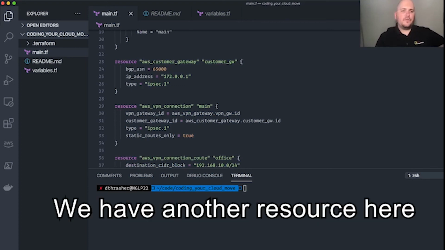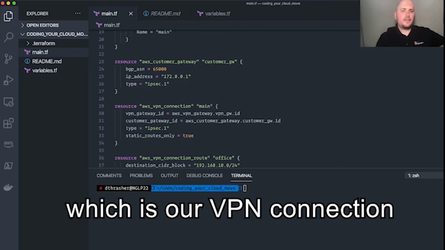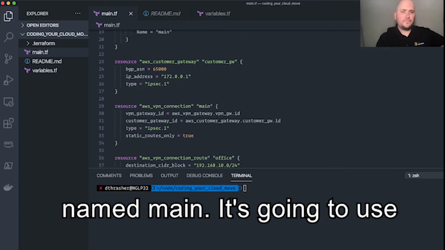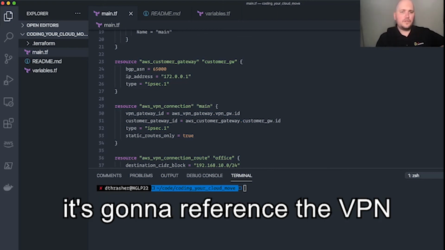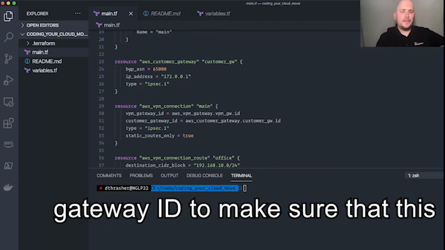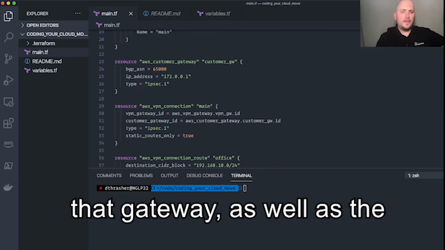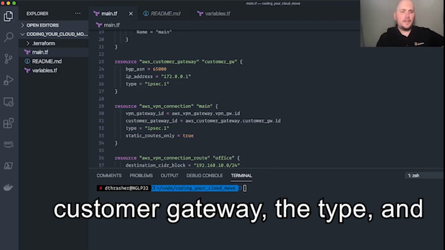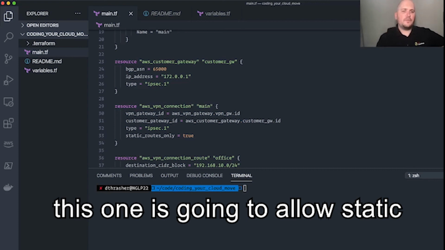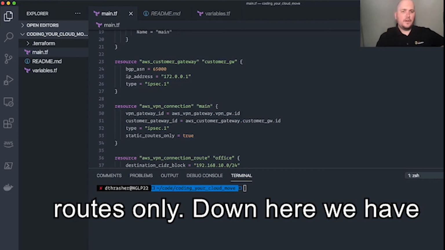We have another resource here, which is our VPN connection, named main. It references the VPN gateway ID to make sure this connection is associated with that gateway, as well as the customer gateway and the type. This one is going to allow static routes only.